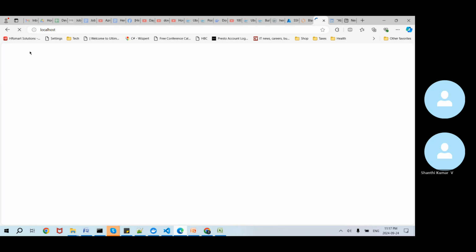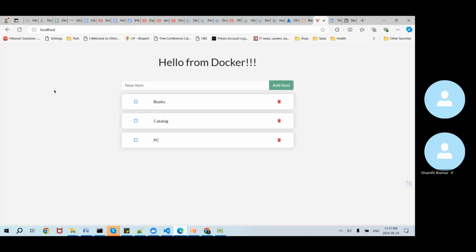Done? Yeah, I mean, containers are running, but I'm verifying on the URL as well. You uploaded it to Docker Hub, right? I haven't created the image. I will create. I just wanted to show the application.